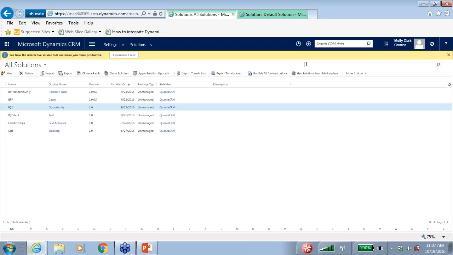Managed solutions are read-only. Let's say I'm making changes to the account entity inside of my sandbox, and I add the account entity to my solution. If I take that solution to my production environment, that's considered a managed solution, and the production environment knows that the users cannot make changes to this.